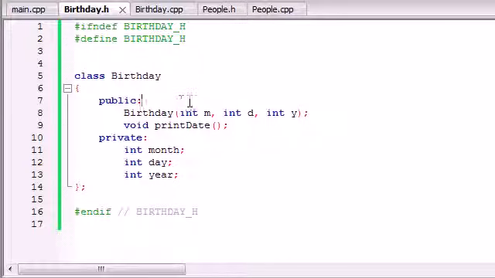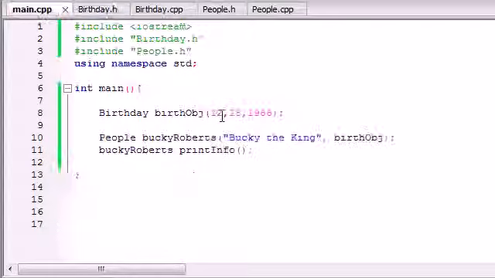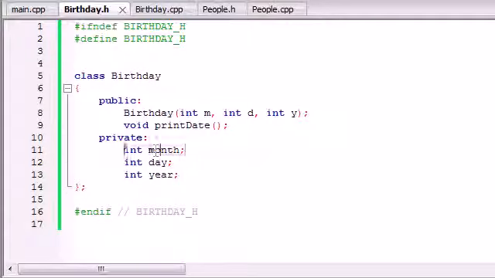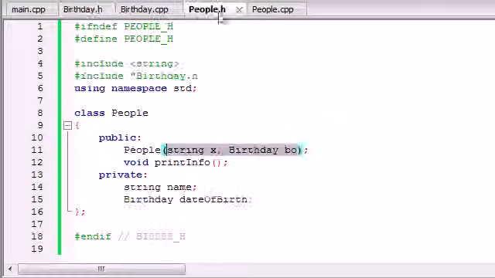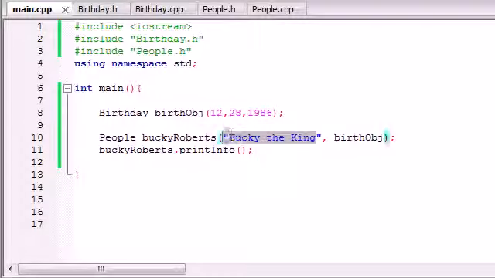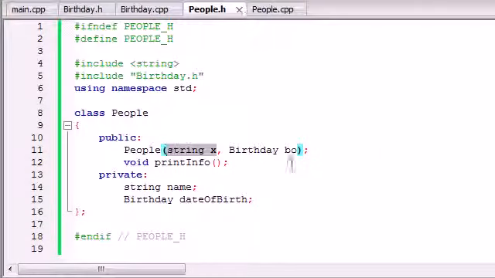So let me talk you guys through one last time what we did. We just created a basic birthday class, and this birthday class had 3 variables: a month, a day, and a year. So whenever we created a birthday object, it took that month, day, and a year and assigned it to the 3 birthday variables: month, day, and a year. So we got the birthday class taken care of, and then we decided to build another people class. Now the people class, whenever you built a person, it needed 2 pieces of information. It needed a string, which we gave it Bucky the King, and it needed a birthday object.